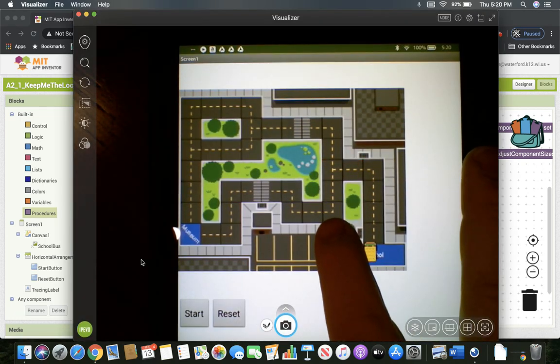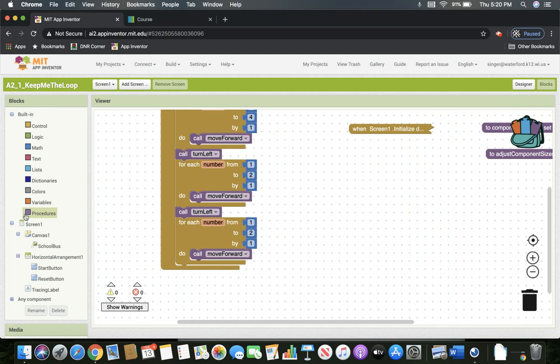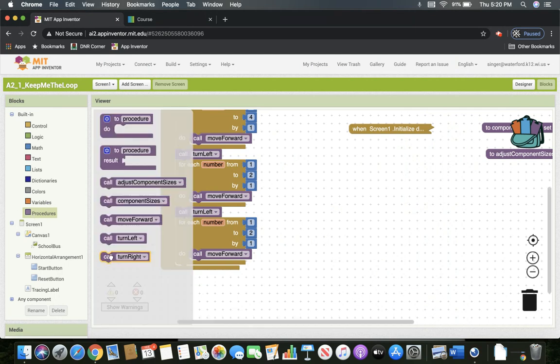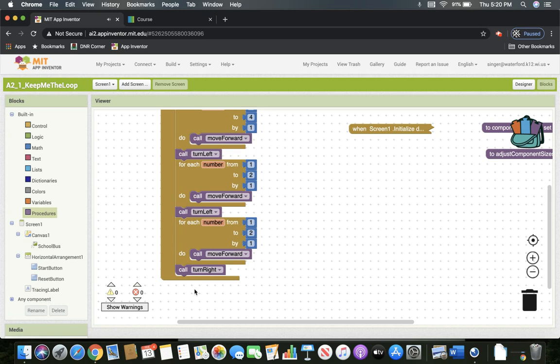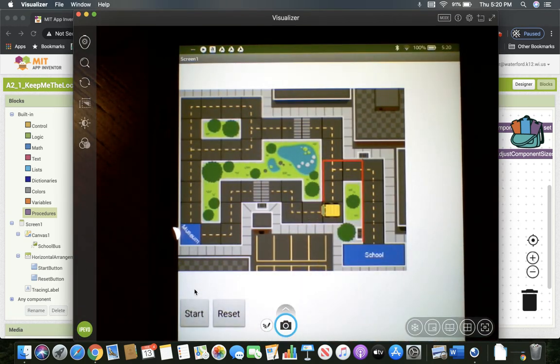Reset, we should be right here if it worked. And we are, and the bus is pointing the right direction. So now what way do we have to turn the bus? You should know by now, and especially if you're using your flowchart, to turn right. So I'm going to turn right. Again, check it, make sure it works. Bus is turned right.